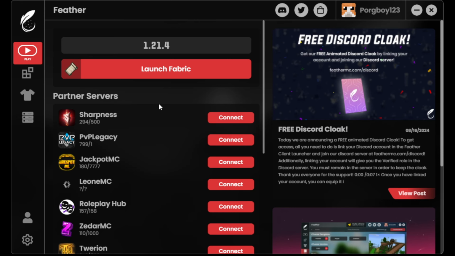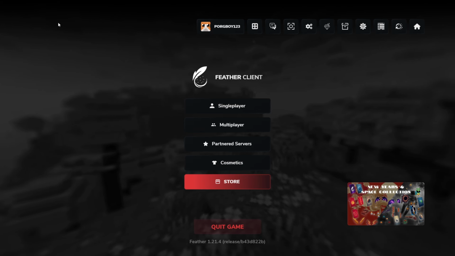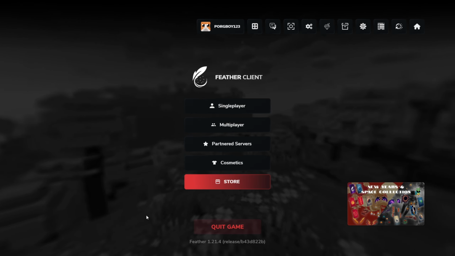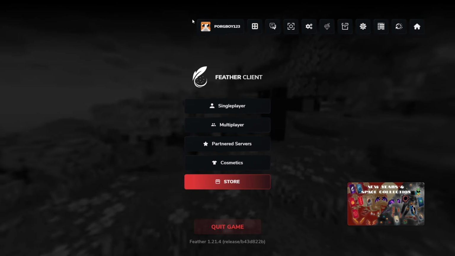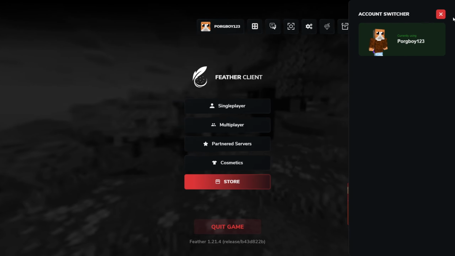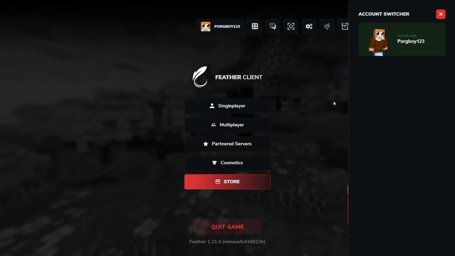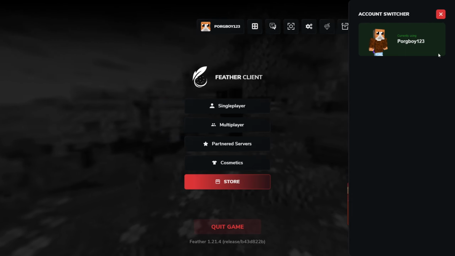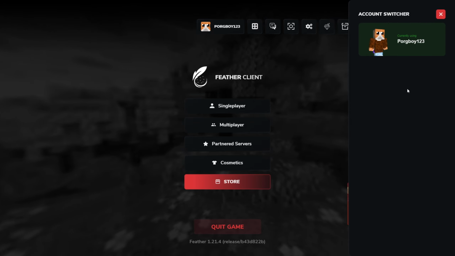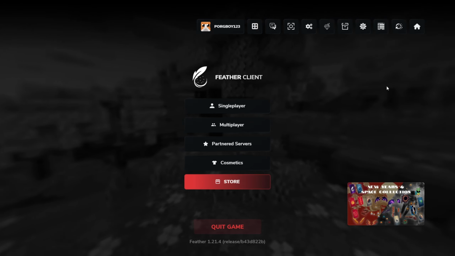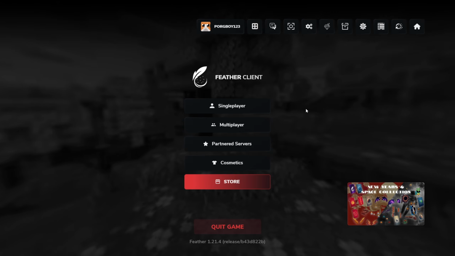So now, let's take a look at what Minecraft looks like. Okay, so this is the screen that you'll be greeted with once you load up Minecraft. Then if we go to the top, we can see once again my account. So whilst I'm in the game, not only can I switch whilst I'm on the client launcher, but I can also switch whilst I'm in the game. So if I was to load up my second account, then I'd be able to just switch really easily.